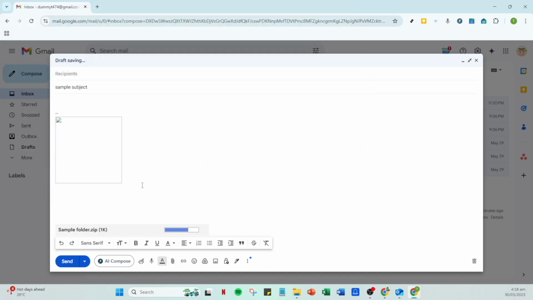Finally, review your email to ensure everything is correct: the recipient's address, your subject line, the message and the attachment. Once it all looks good, you're ready to send it off. Hit the send button, which is usually at the bottom of the email window, and there you have it. You've successfully sent a folder through Gmail by transforming it into a zip file first. This simple method makes it incredibly convenient to manage and share folders via email.